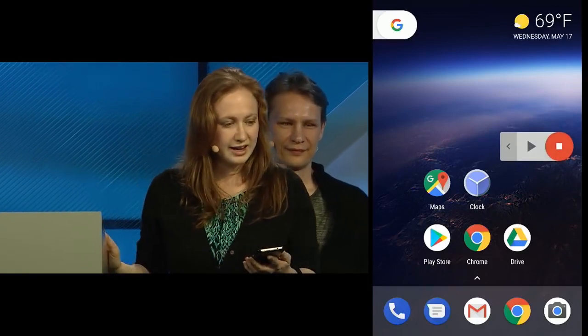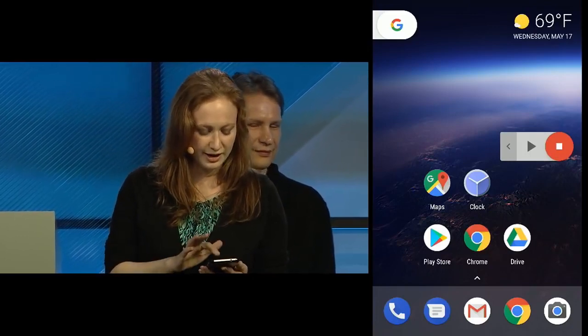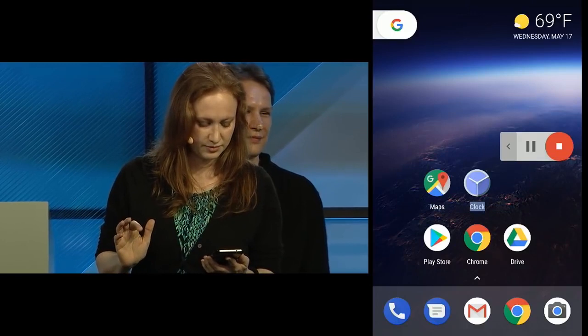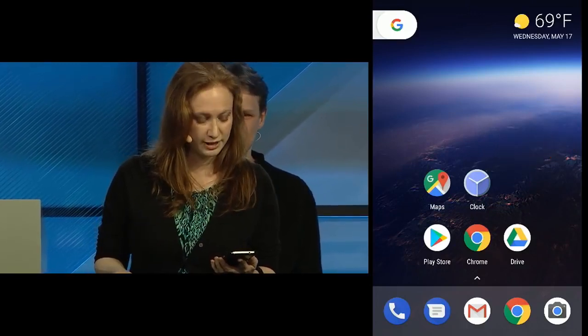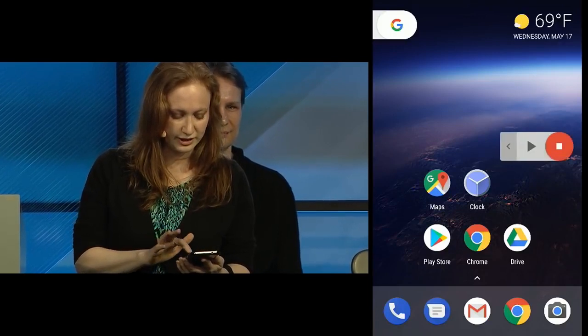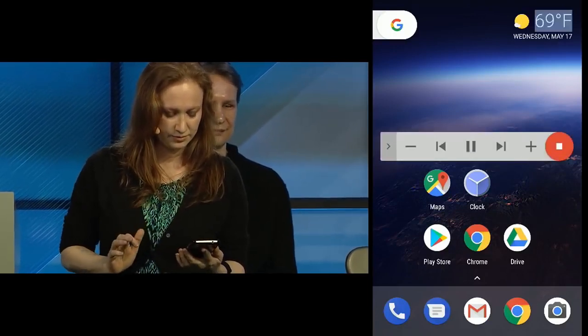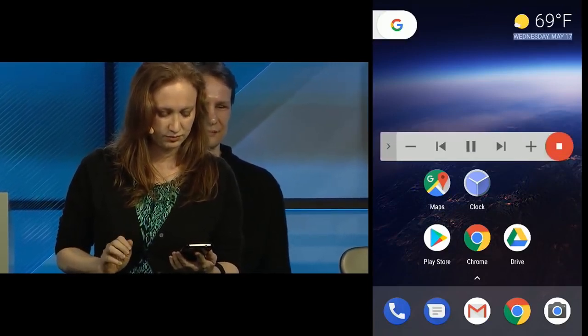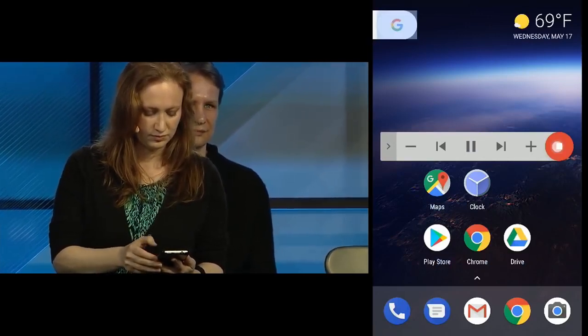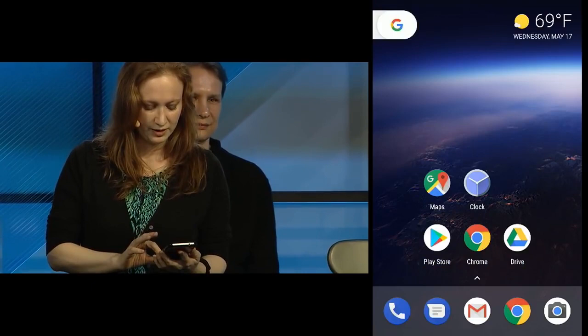Now, I can either support the functionality I already have. For example, I can marquee select or tap an element. Maps. Clock. And it will be read out loud. Now, what I can also have is continuous reading. 69 degrees Fahrenheit. Wednesday, May 17th. Maps. Clock. Play Store. Chrome. Drive. I'll stop that one.